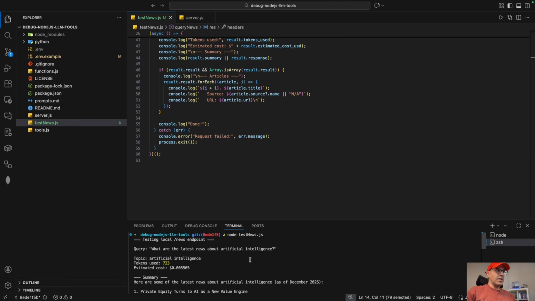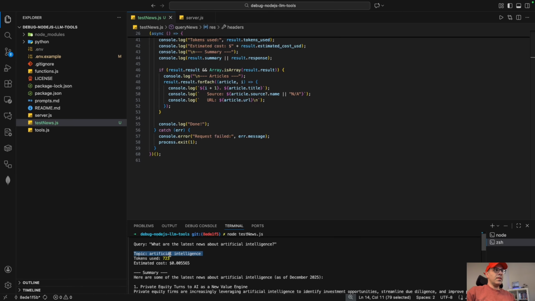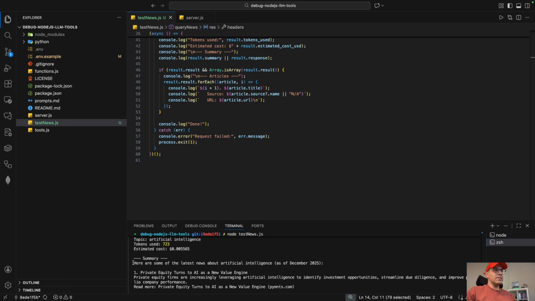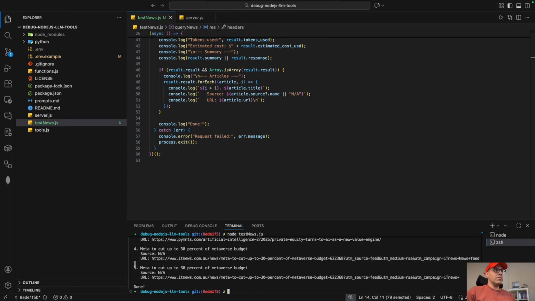For example, here I ask a question: what are the latest news about AI? It identifies the topic, calls the model, gets the response, and runs through the summary, and here are the results. It was pretty simple: just one call, getting the information that we need from the function, calling the function, executing it, getting the results, and then putting it into the LLM, and the LLM generates the summary. Now, in this particular case, you would like to do some debugging, right?